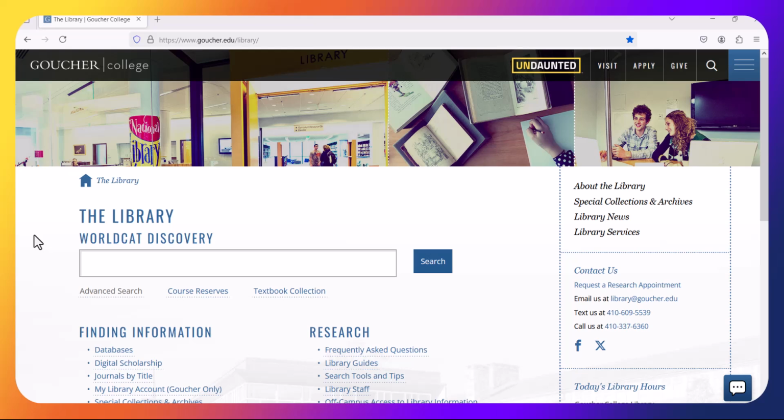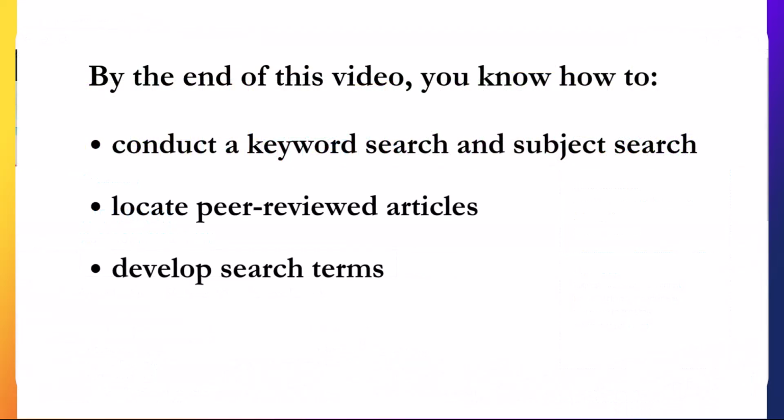Hello, in this video I am going to demonstrate some search strategies you can implement when using the WorldCat discovery tool. By the end of this video, you will know how to conduct a keyword search and a subject search, locate peer-reviewed articles, and how to develop more search terms for your research.